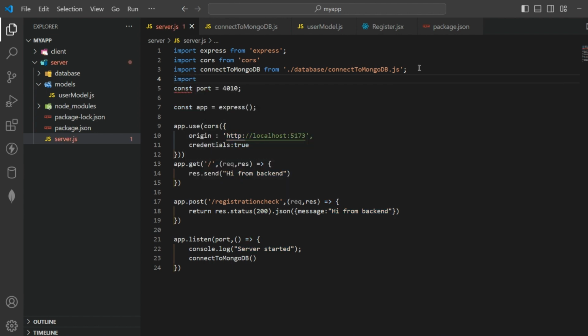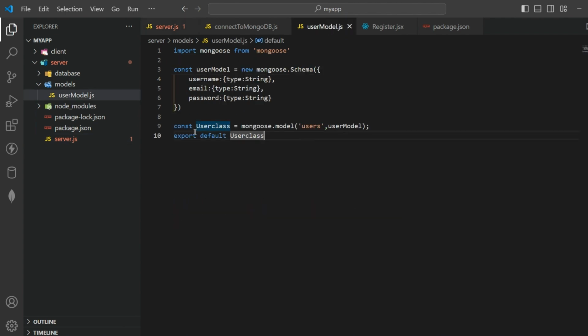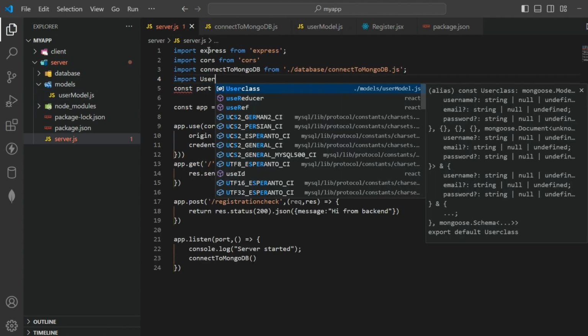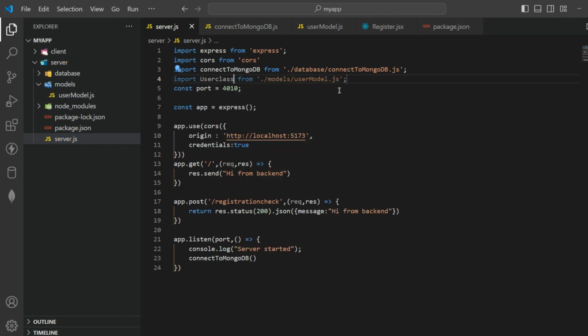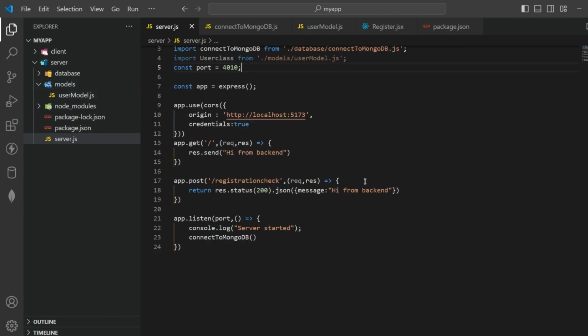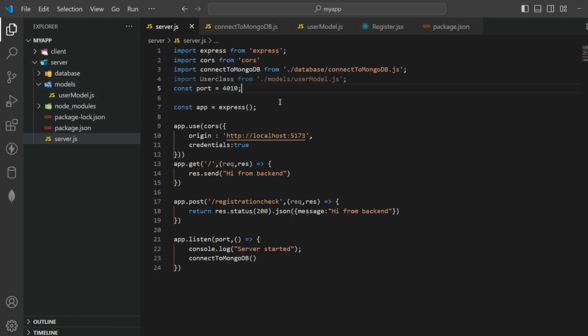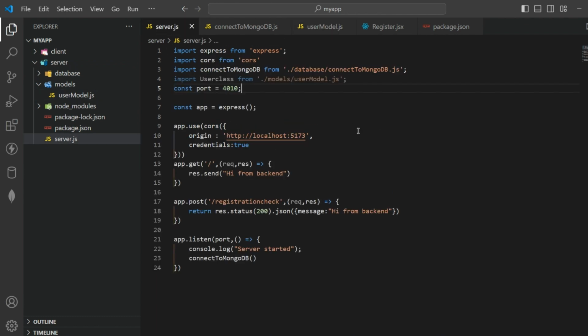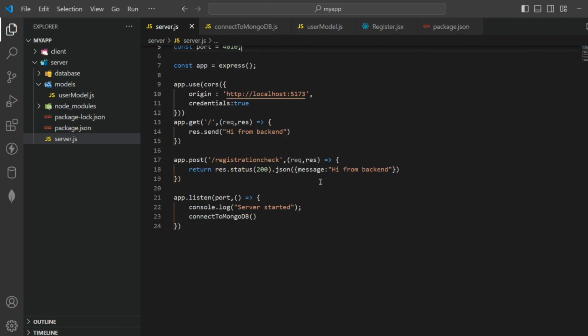Let's export this, and let's import this in our root file server.js. Import User class from this models folder, from the file userModel.js. So now we are also able to get our model inside our root file server.js. So just remove this.